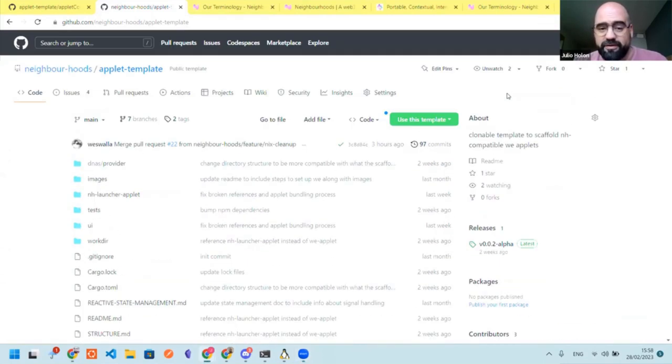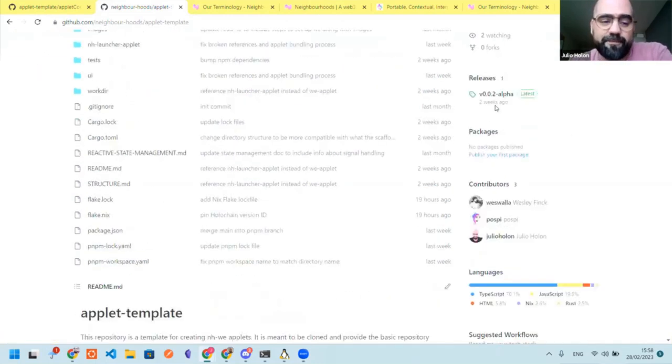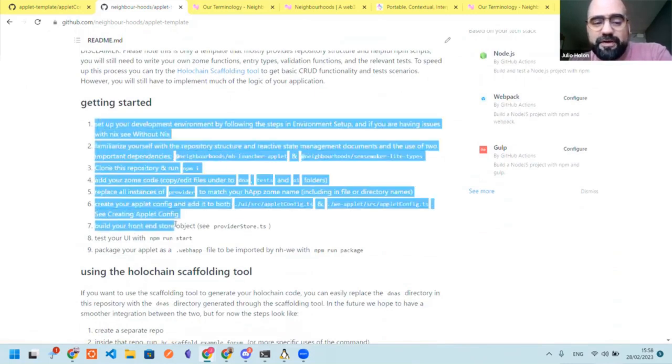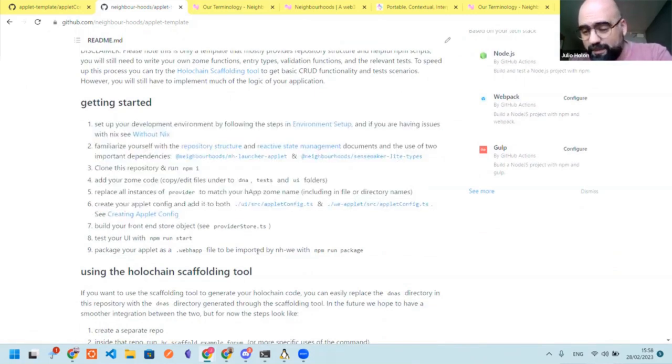Basically you can just clone and use this applet as a template to clone a new repo if you want. And here's a couple of steps you can do to get your applet converted into a Neighbourhoods applet.